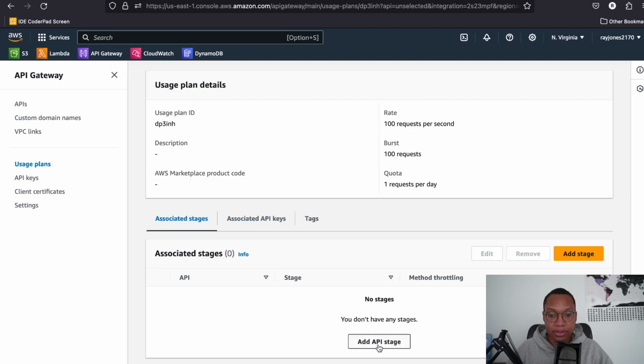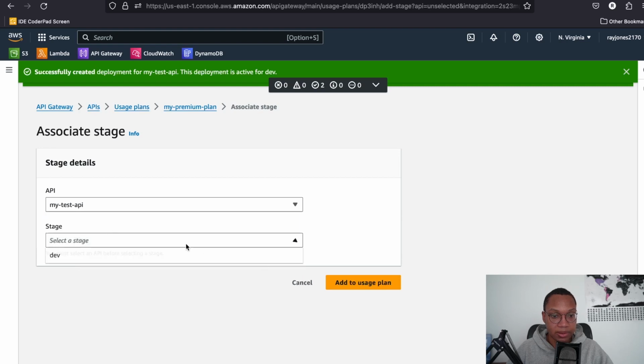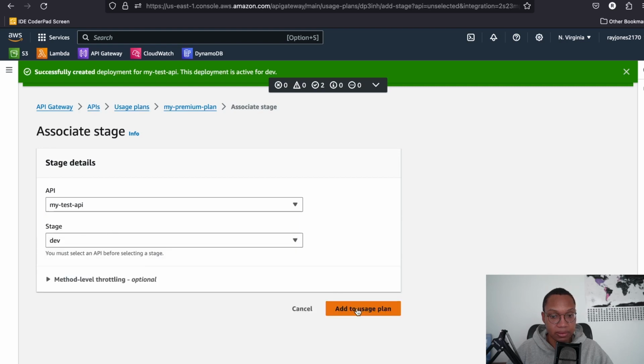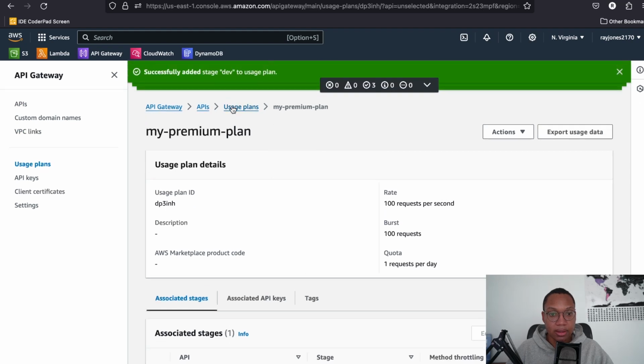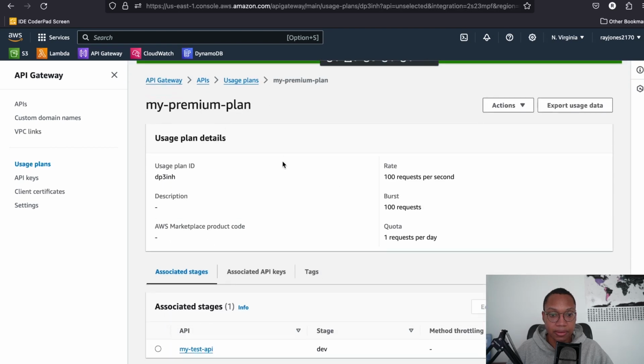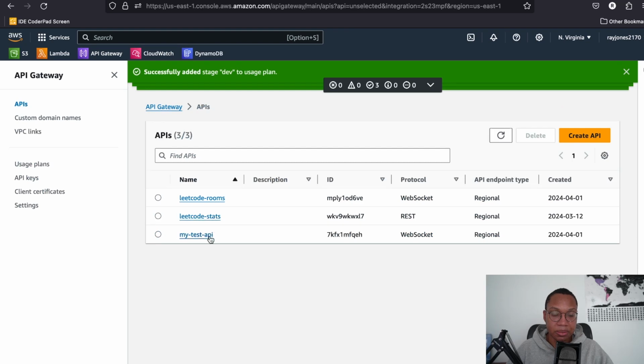We can go ahead and add our stage into this. Just this test API, the dev. And then we can do the usage plan. And cool. So now this is live. It works. There is no response that you get back from it, so it wouldn't fully work like that, because there is no AWS Lambda function. But this is how you would set it up.